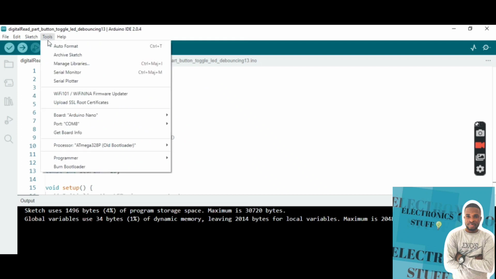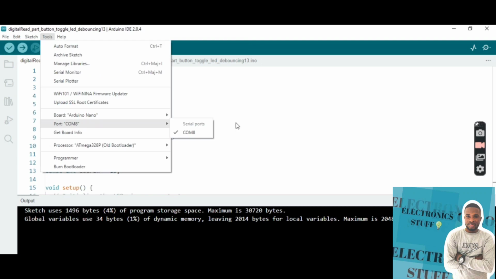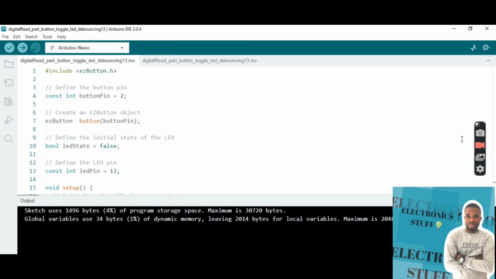So now we can pick the right board. For me it is Arduino Nano. The port is COM8, the detected port. Now you can upload the program.